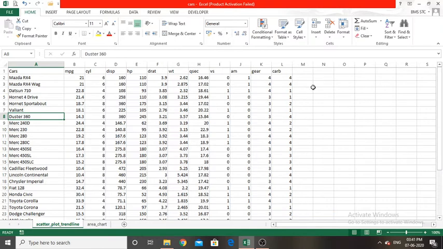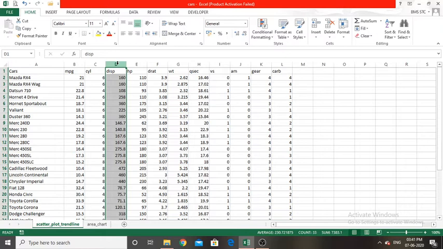So for plotting the scatter plot, let us select two quantitative variables as x and y axis. Let's use disp and horsepower as those two variables. By default, disp will be considered as the x-axis and horsepower will be considered as the y-axis value. So select the data. Here you can see that both the data that we selected as x and y are two adjacent columns.